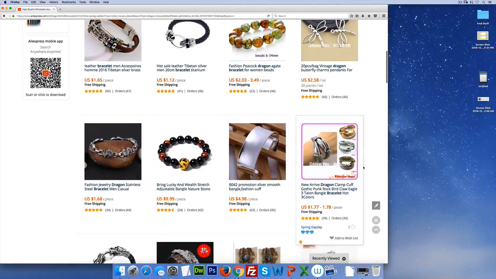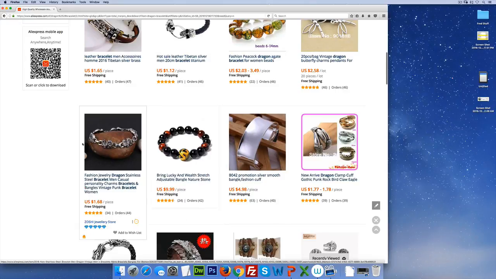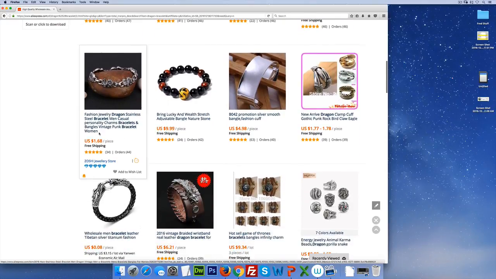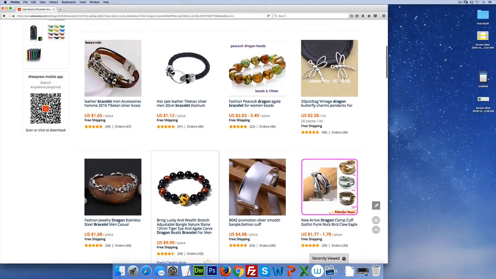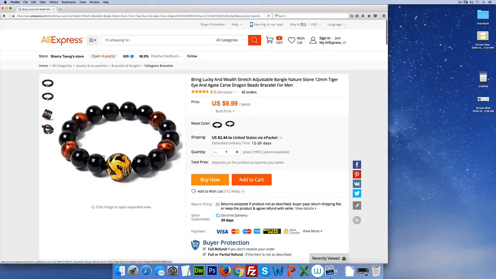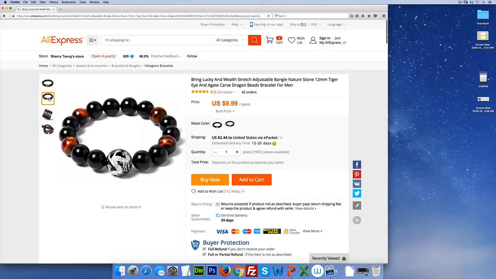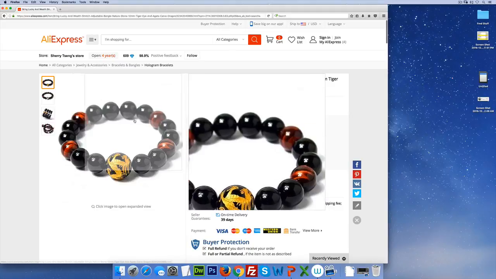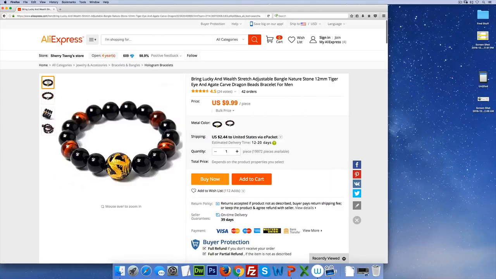Dragon bracelet. Oh, I like this. $9.99, that's very expensive, or I can go by that. So let's say that I want to sell this dragon bracelet. It's actually pretty neat. Really neat. Alright, so what I do is very simple. I want to sell this, so I'm going to click on here.